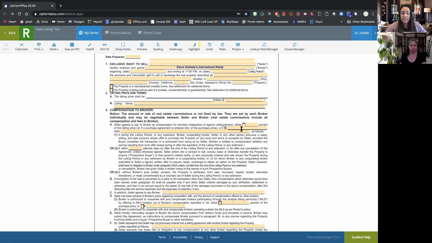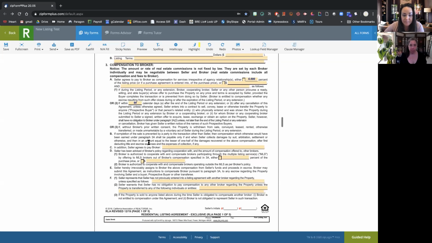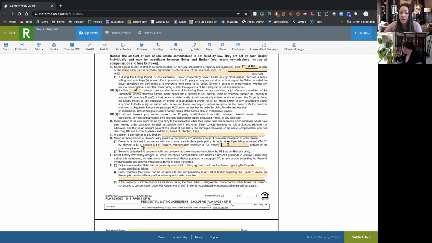So we do suggest you try to get your 6%. So if you go ahead and put 6% right there, some people right here, this number of days usually changes anywhere from 60 to 120. Put whatever your normal date range is. Over here is the percentage that you're offering in the MLS. So if it's a 6% listing and you're offering 3% to the buyer's agent, we'll go ahead and add that right there.